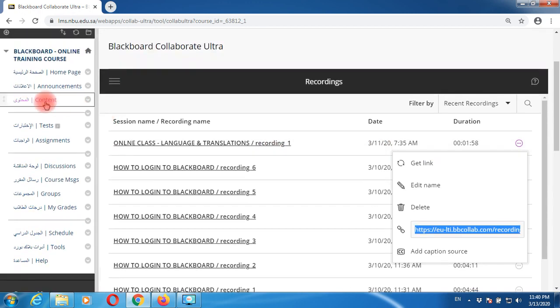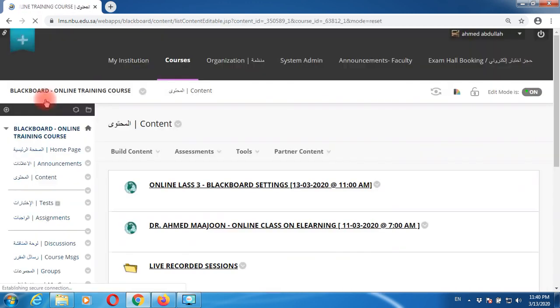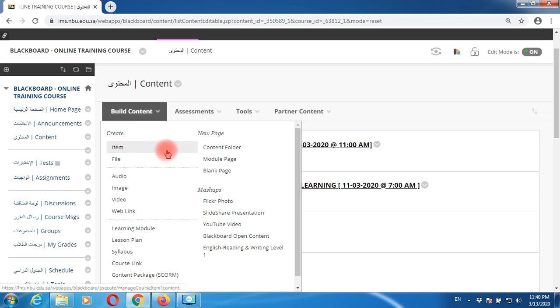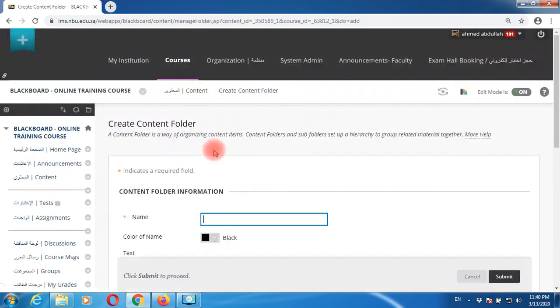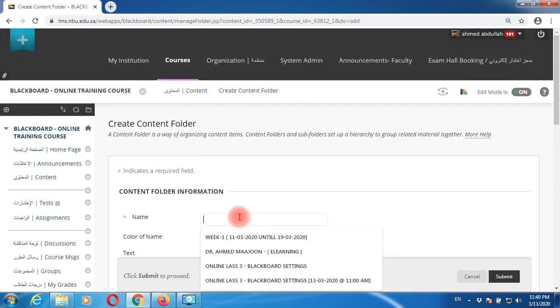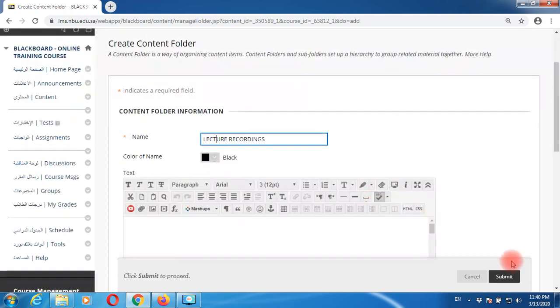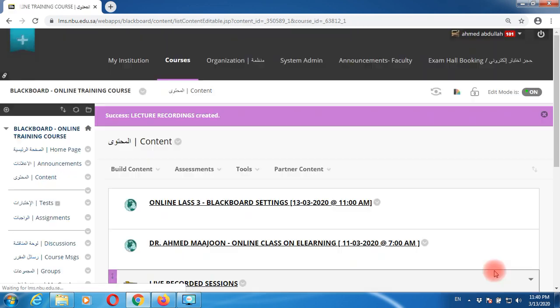And then go back to content. Make it very simple. Create a folder with the name live recorded session. How to create a folder? Go to build content, write the content folder name, for example, recordings. I have created a folder with the name lecture recordings and then simply click submit.